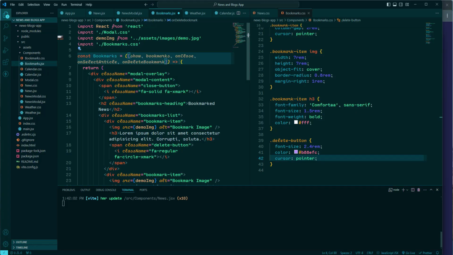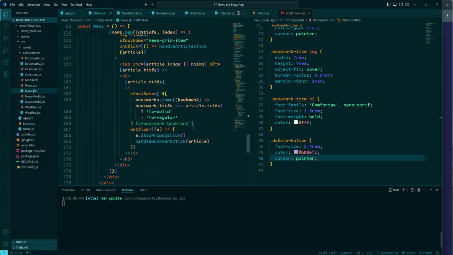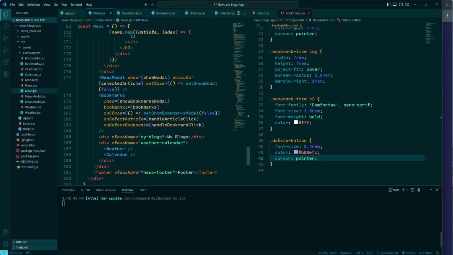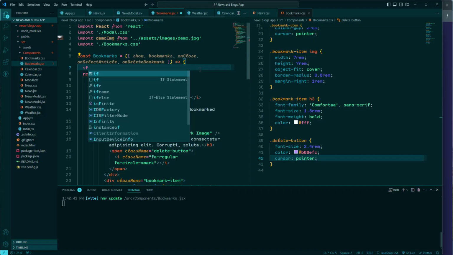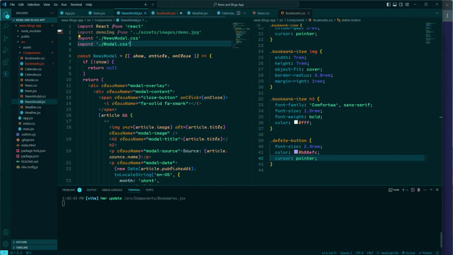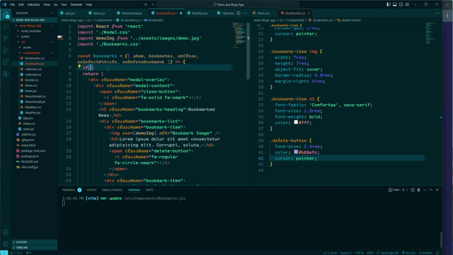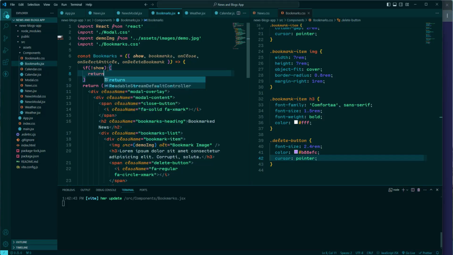So these are the props from this component here. 5 props, and we passed them here. All right, so now I'm going to insert here if statement. It's going to be the similar if statement that we used in case of news model.jsx component. So we need here if statement with the condition not show. If it is true, then we have to return null.